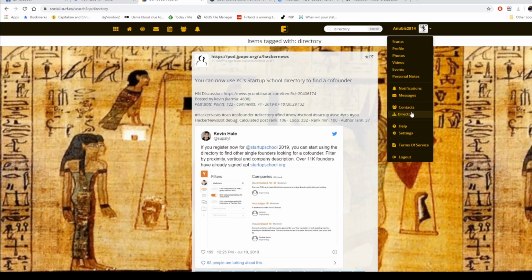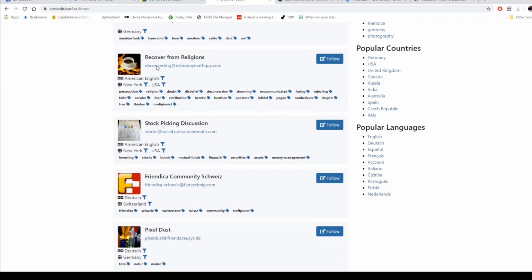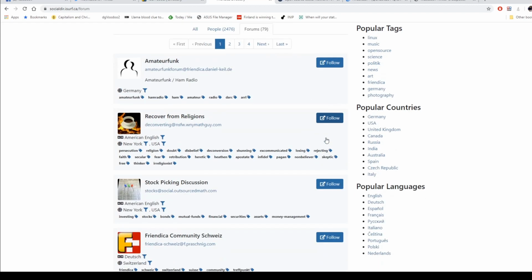We can go to directory in here. And then we can go to the global directory and we can search all the forums. And most of the forums are in German, but take for example this one. This one's Recovering from Religion. We actually happen to have that one. There's really only like 79 of them right now, and most of them are in German.